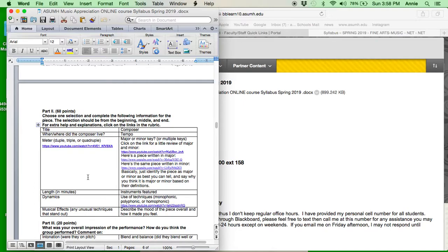But if you're having trouble with certain sections, I've put some YouTube videos with little mini lessons on things that people typically have a little trouble with: meter, major, minor key, polyphonic, homophonic, monophonic. In case you are not really sure what that is, those videos will help you through that, so you'll be able to address those for your critique.